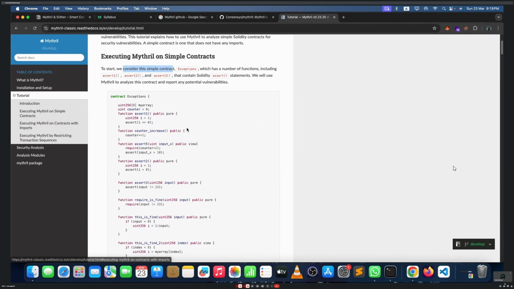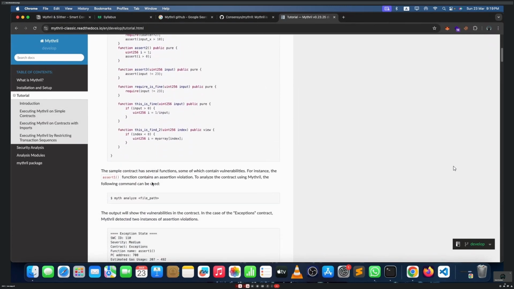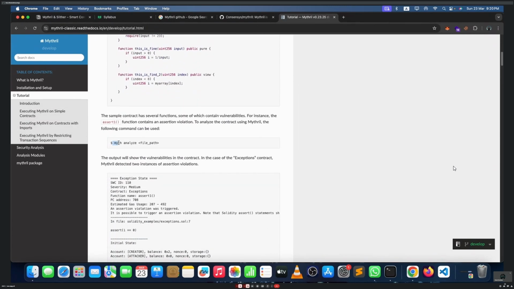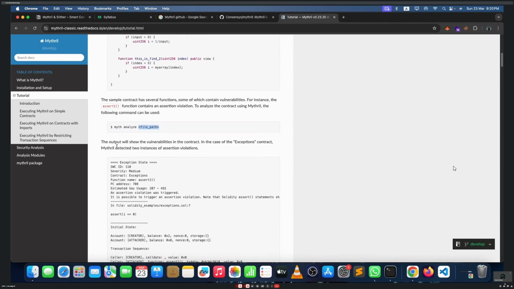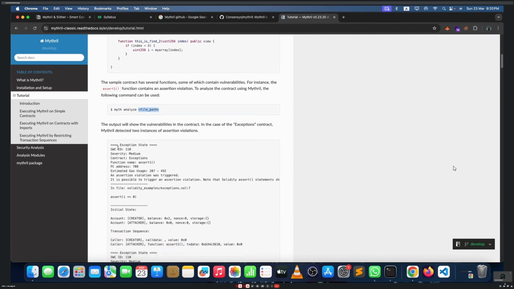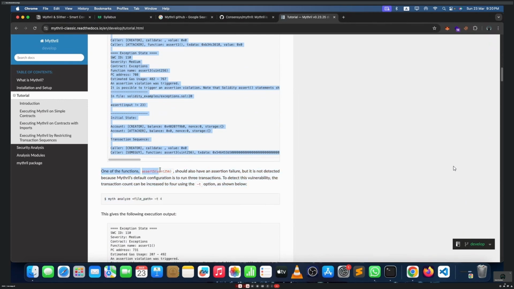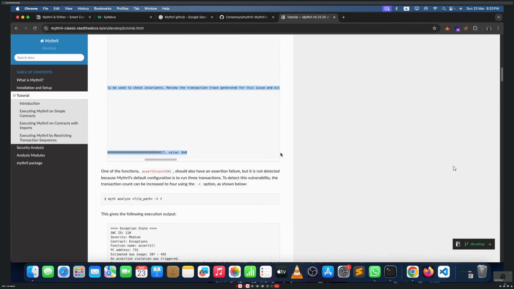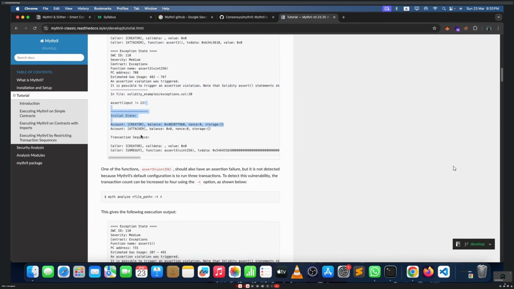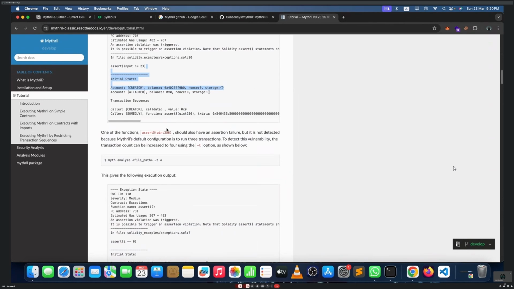If you want to execute it, then here you are going to give myth analyze, and then give your Solidity file's path over here. Okay, and then Mythx, the Mithril, gives you the output that looks like this. The whole set of vulnerabilities is kept, and what the instructions are. So this is what the output looks like.